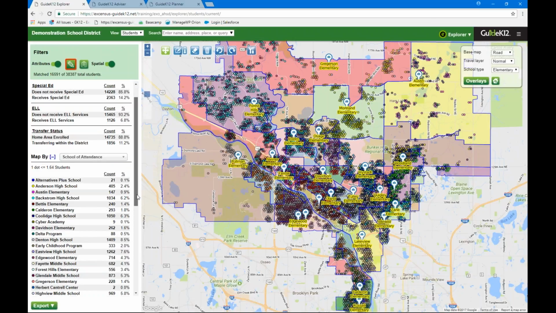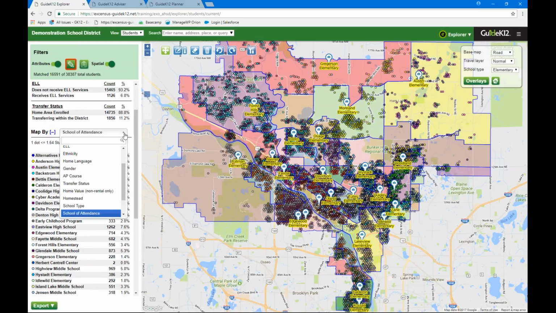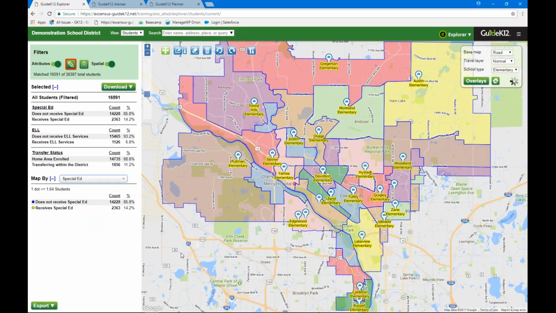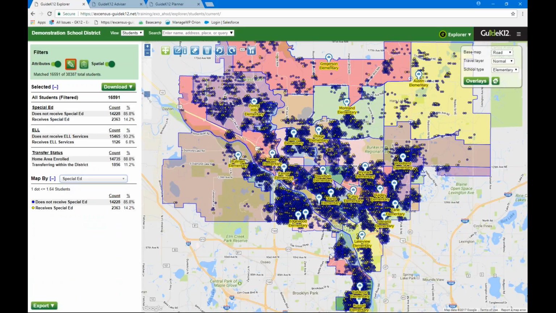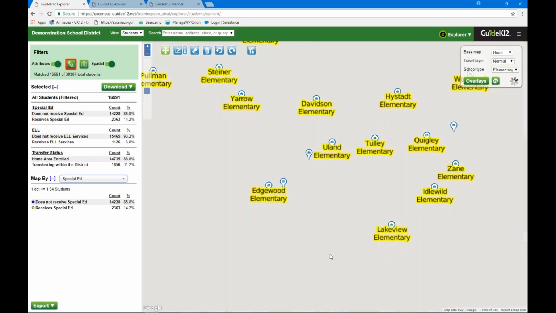Now we could certainly also use our map by to change from the default to school of attendance. Maybe we want to take a look at this by special ed and see if we can look for any clusters. One thing I want to point out is some visualization options we now have.